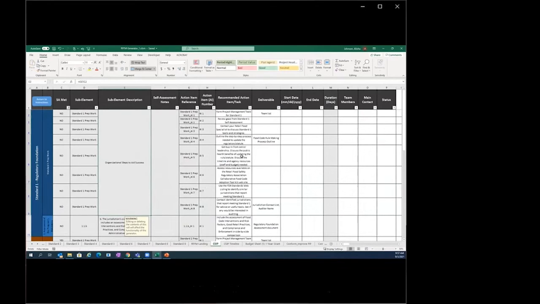Now that said, any cell that's white, you can actually edit and manipulate with absolutely no impact on the functionality of the generator. So the way that the generator works is once you enter in your self-assessment information and you click the button to run the generator, which I'll show you here in just a moment, it'll actually go through, sort through all of the information you've given it.